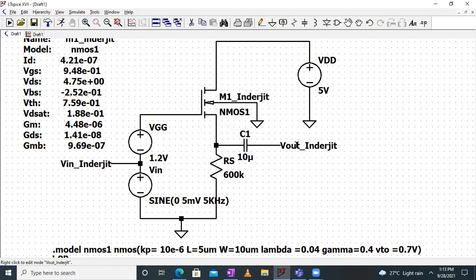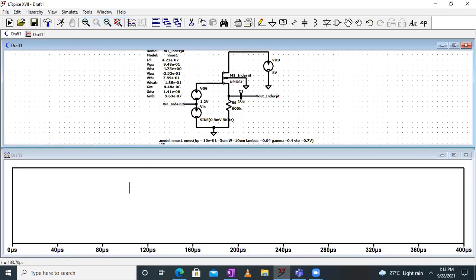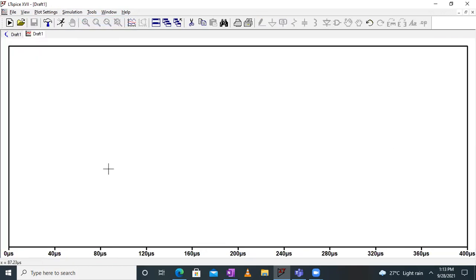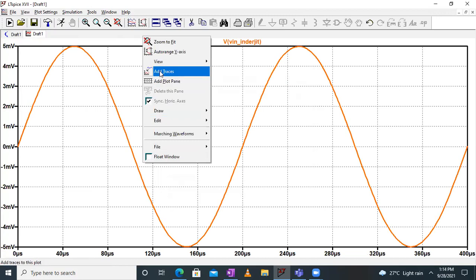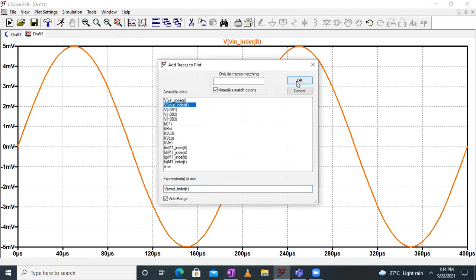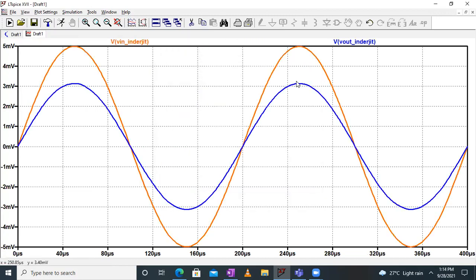Okay. Now Vin and Vout are ready, and now we'll again click on simulation, and we'll maximize this, and we'll plot Vin and Vout. So first I will plot Vin. Next, I will plot Vout. So here is Vin and Vout. Here you can determine the value of Vout peak to peak, and Vin peak to peak is 10 millivolt peak to peak.